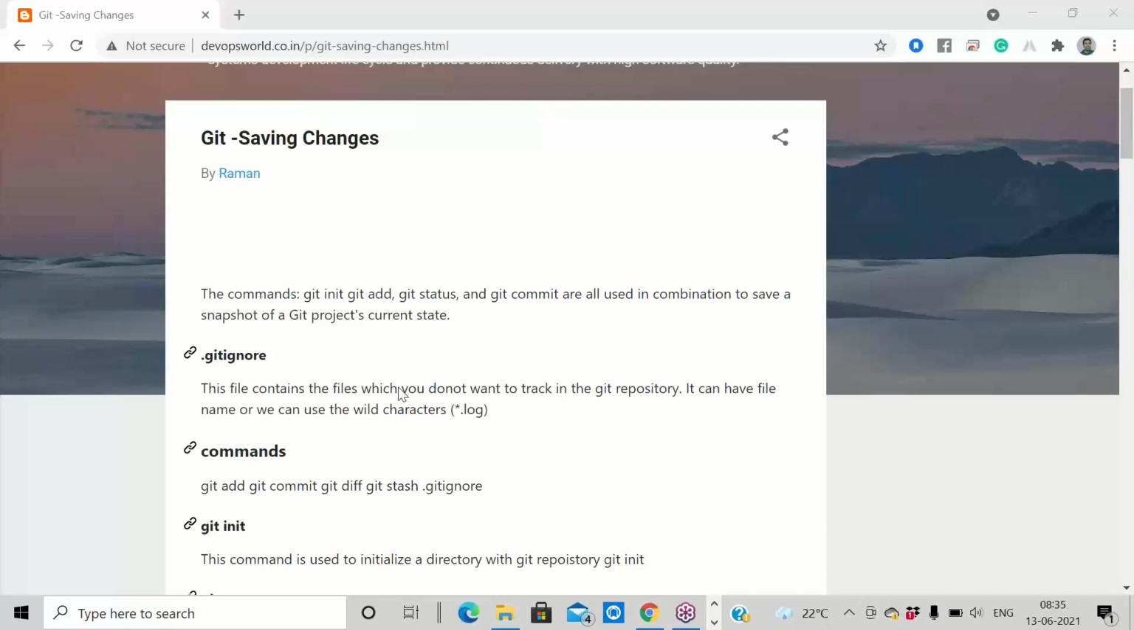We have not discussed anything about GitHub so far, and I will explain what GitHub is also. But before that, let us concentrate on the local repository first. So the first thing is .gitignore. This is basically a file which says that you can ignore the files which you don't want to put into the Git repository.